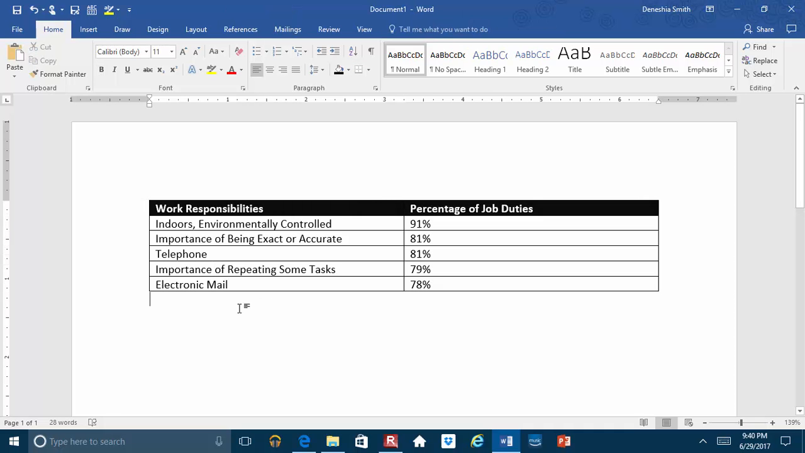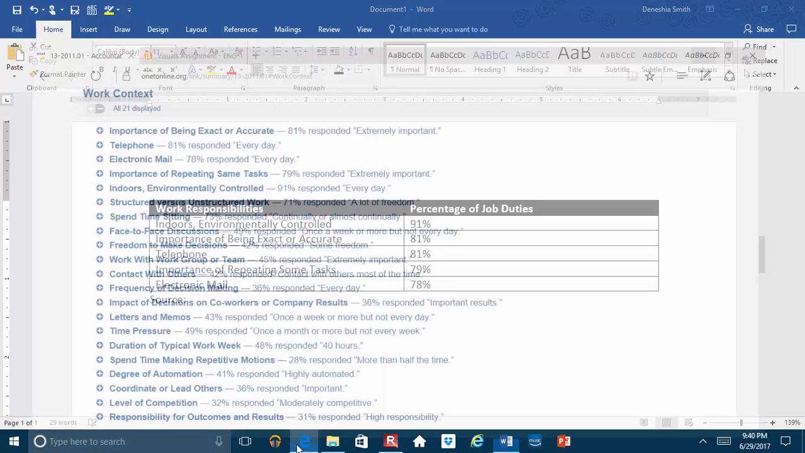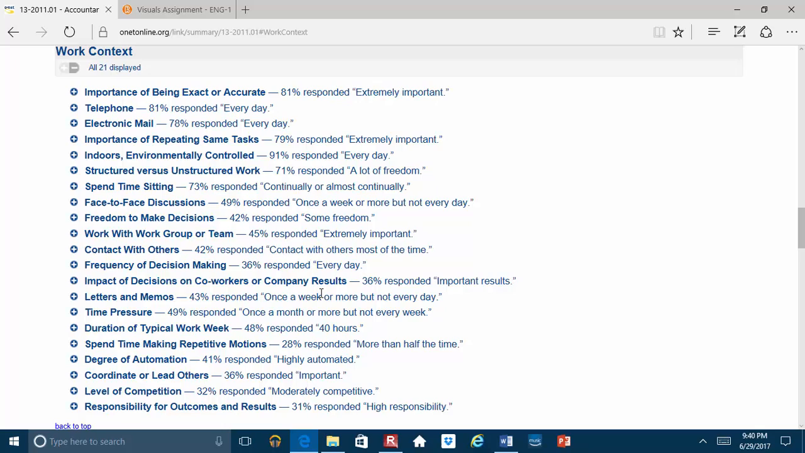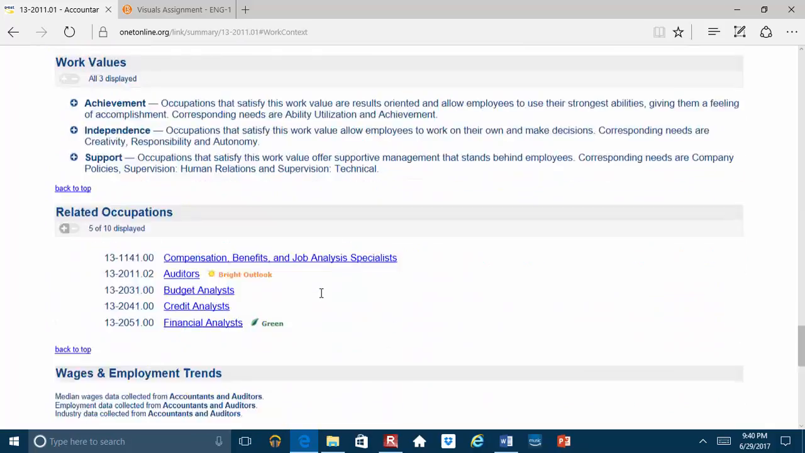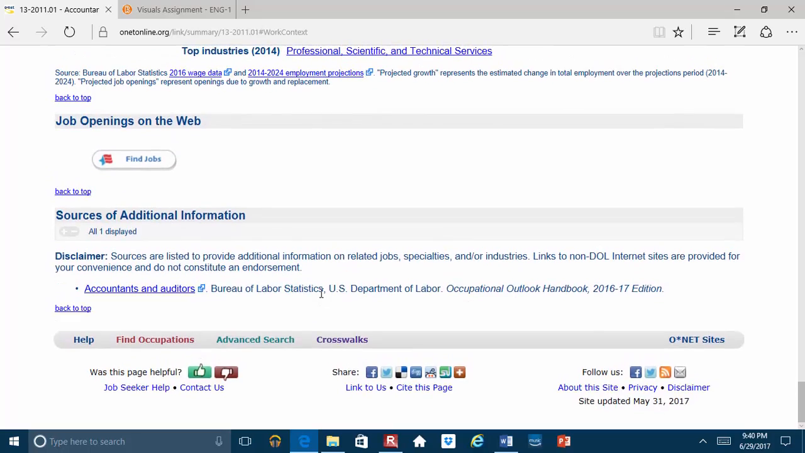But what we want to make sure we do is include at the bottom a source. With that source information, we want to put the in-text citation for where we found this information. So we want to give credit to O*NET. Let's go back here. You'll remember, hopefully, from our career analysis assignment that we did recently, that I told you how to find that information.